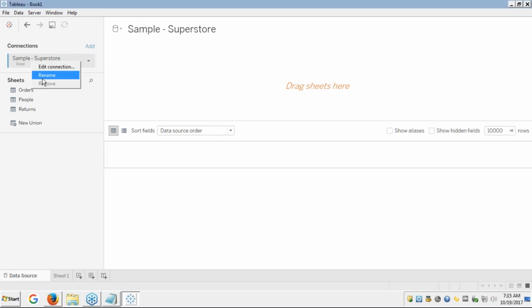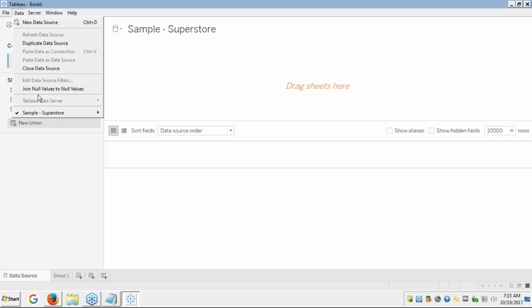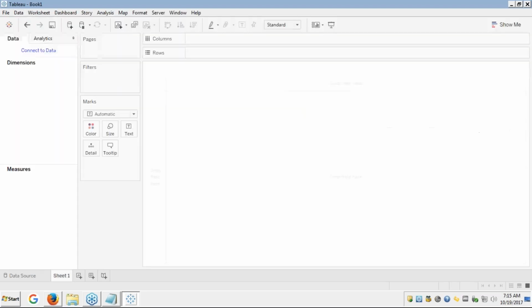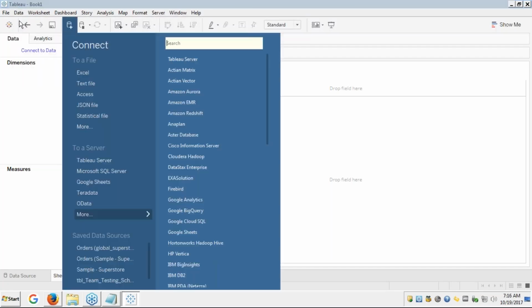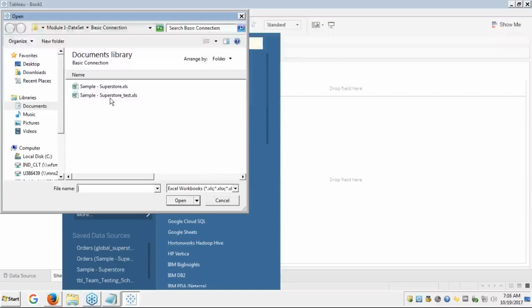As Jayashree wanted to see how the global superstore data is, I'm closing this connection, friends, and let me open the global superstore. It might be boring for you all to see the same data source again and again, so let me this time open the global superstore. I think global superstore should be available in some other modules.